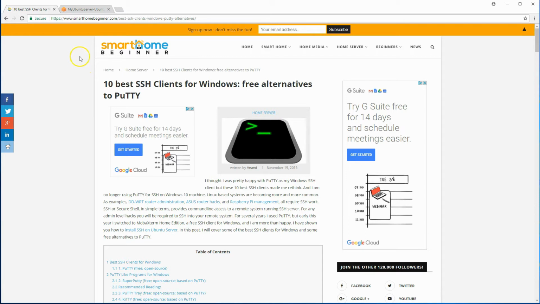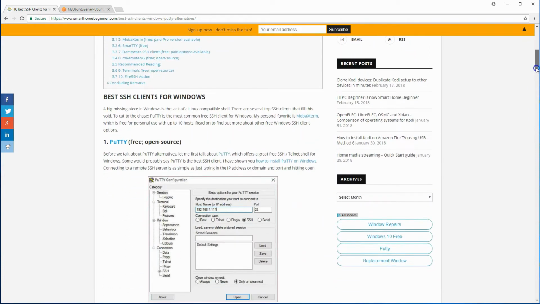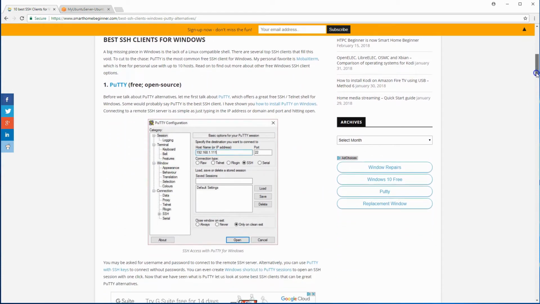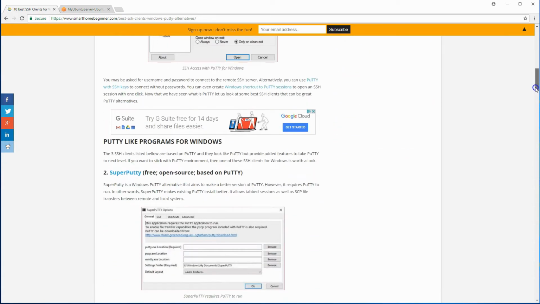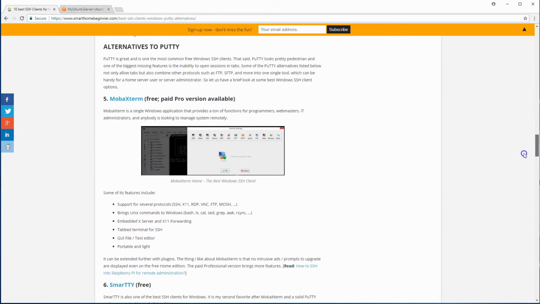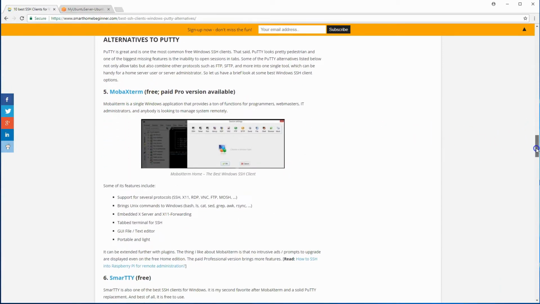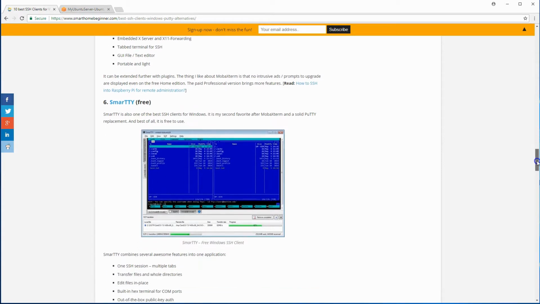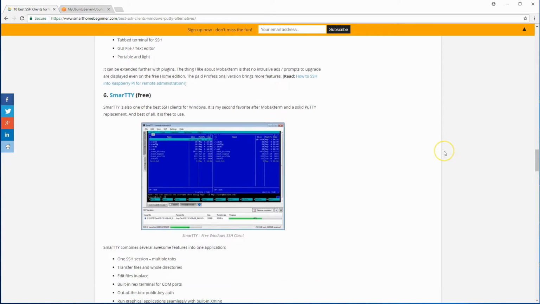I found a website that listed a pretty good list of the best SSH clients for Windows. They say it's the 10 best, and that's according to them, but it's a pretty good list. They have listed the free and open source options, and further down some paid options as well. Here's a paid option, MobaXterm, and then there are several other ones. The one that we're going to use today, and that I have recently liked, is SmarTTY.